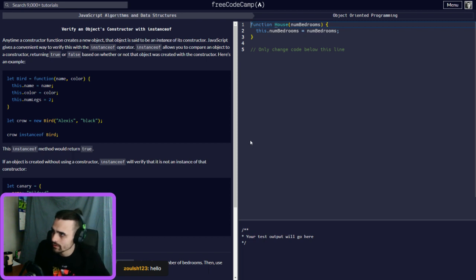So what are we doing? Verify an object's constructor with instanceof. Anytime a constructor function creates a new object, that object is said to be an instance of its constructor, right? Because we're making new ones, you're essentially making an instance of it. It allows you to compare an object to a constructor, returning true or false based on whether or not the object was created with the constructor.